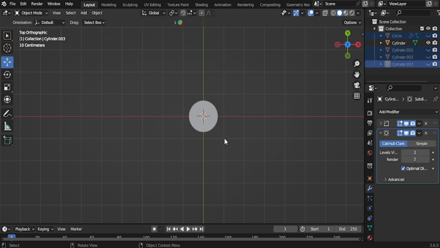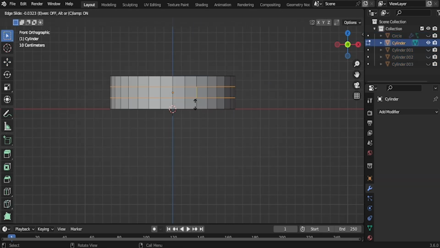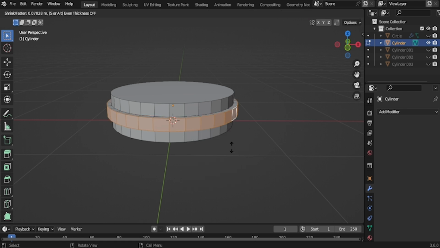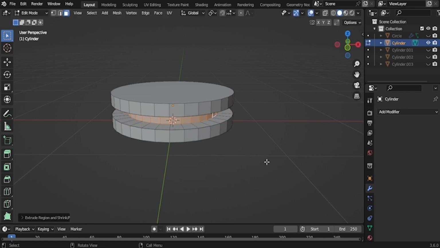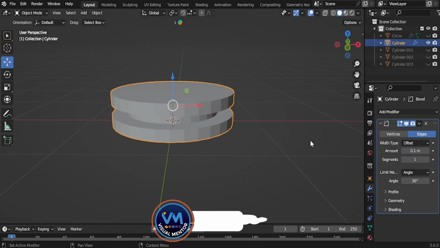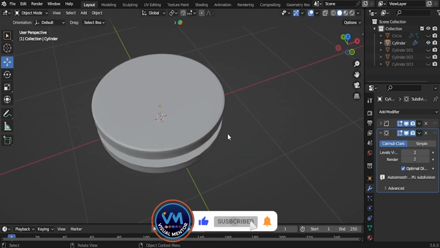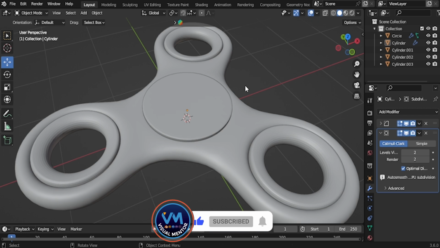Hide the spinner again, H. Add loop cuts using Control-R, then use Alt-E, extrude along normals, to create the characteristic cap shape. Add a bevel modifier and a subdivision surface modifier to round the edges. Press Alt-H to show all objects.